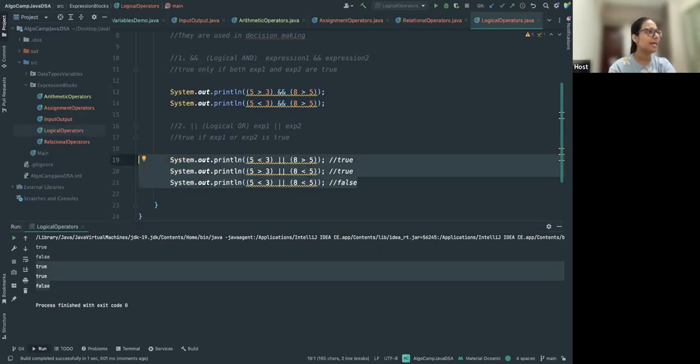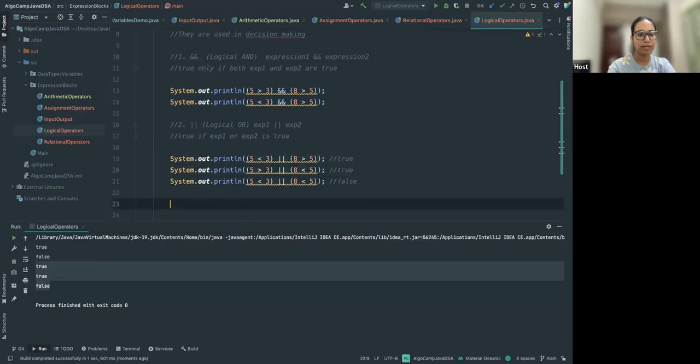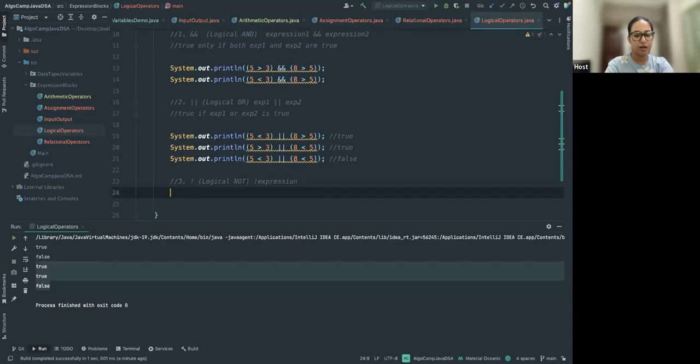So this is the second logical operator. Let me quickly jump on to the third one as well. The third one is this exclamation mark, which is known as the logical NOT operator. The logical NOT operator is always used with a single expression, not with multiple expressions, unlike AND and OR. Here what happens is basically a negation. So it will return true if the expression is false.